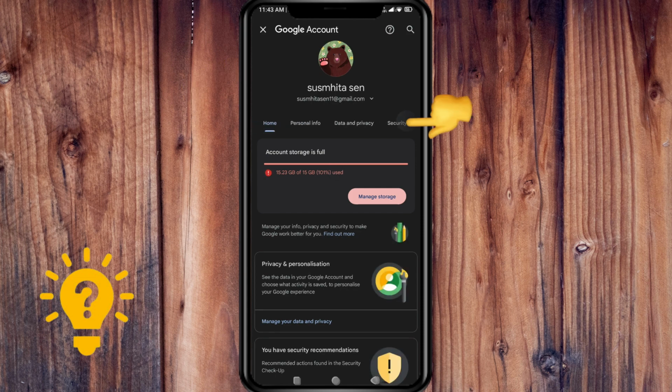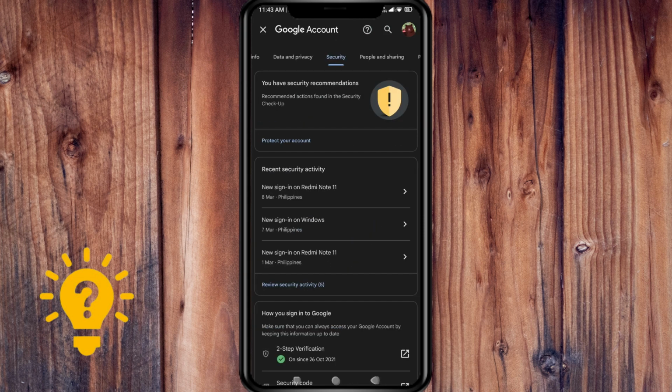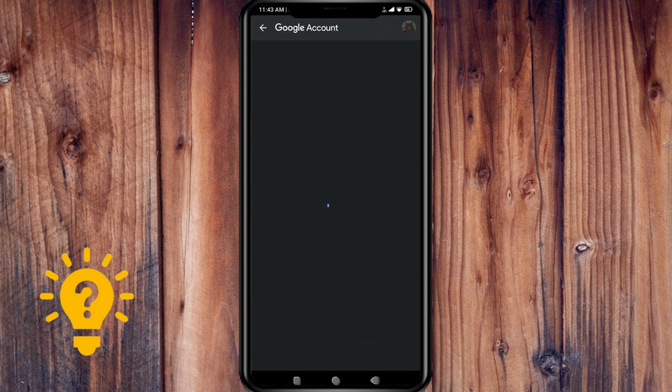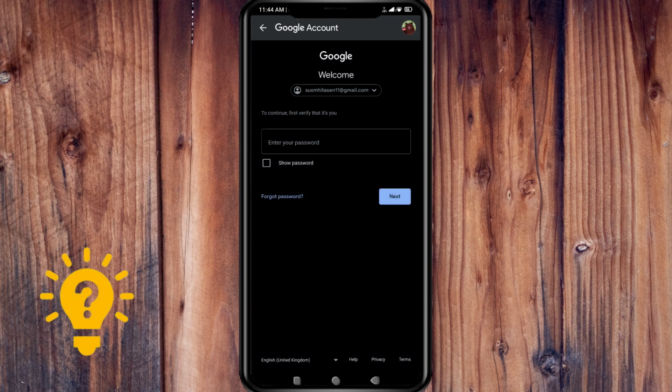Then tap on Security. Under the signing into Google, tap on Password. Now, you may need to sign in again for security purposes.